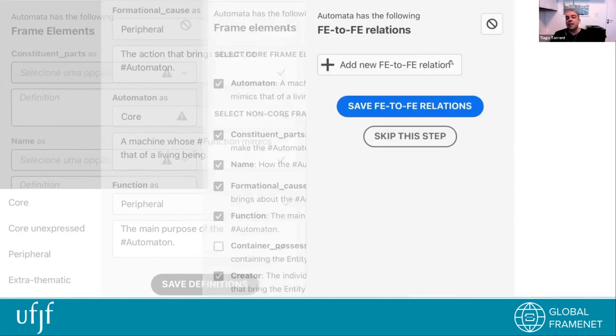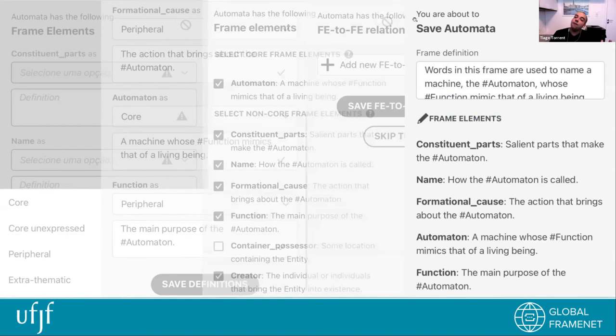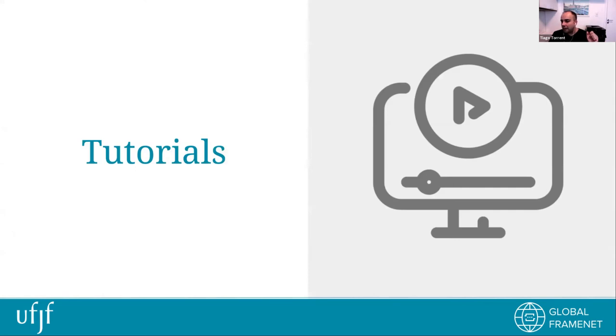In the next step, we can add frame element to frame element relations, such as excludes, requires, core set. This is not the case for this frame, since it only has one core frame element, the automaton. And then before I save the automata frame, I have the possibility to edit everything I have created just to make everything coherent. And then I can save this new frame, right?